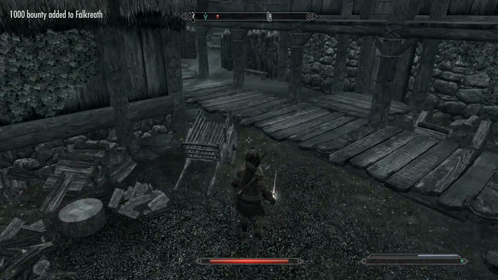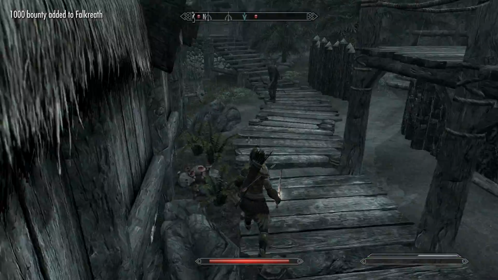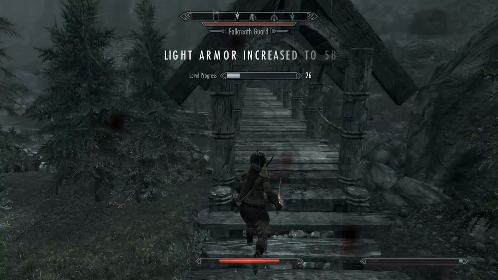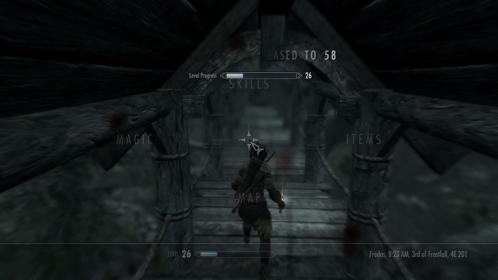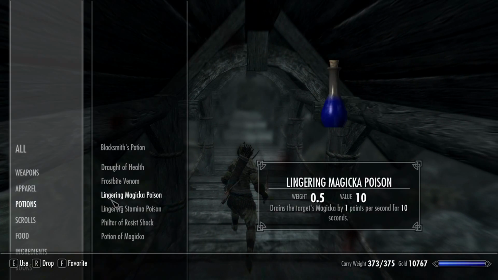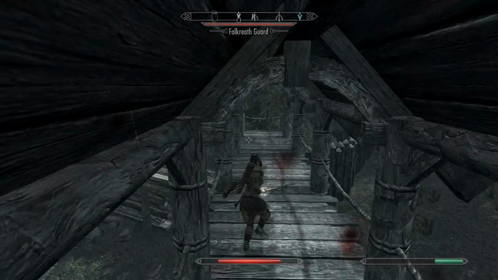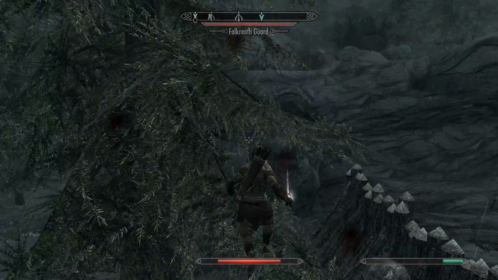Now I'm gonna go ahead and run away. Unfortunately, I'm out of stamina, so I'm in deep trouble now. The guards are more than likely to kill me. So let's go ahead and grab a pot really quick. And we'll just run away. Jump over the rope.